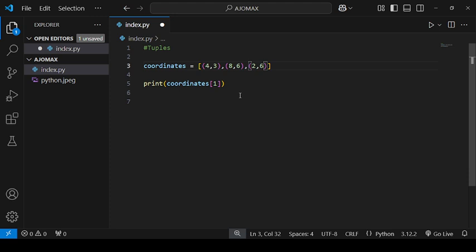This means if I say I want to print the coordinate at position 1, then the system will print for me 8, 6. If I see it at 0, it will print for me 4, 3. If I say it at 2, it will print for me 2, 6. That is how a tuple works when you store something like coordinates in it.